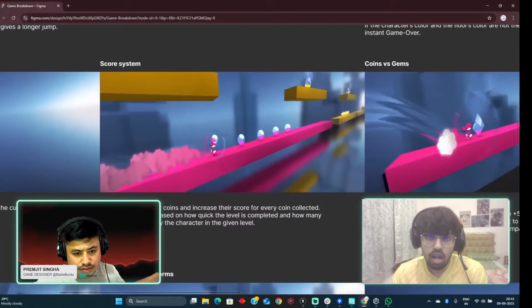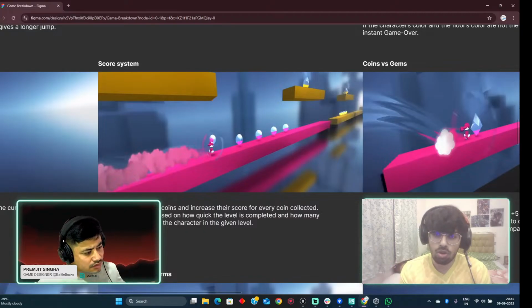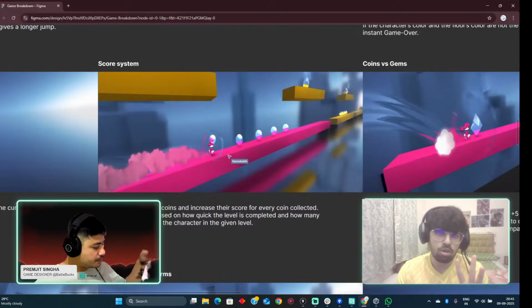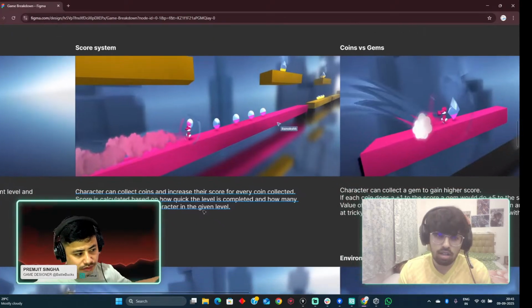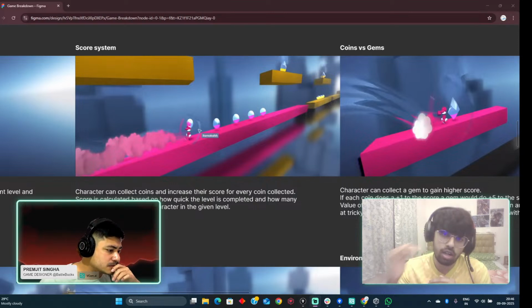And how does the game evaluate your score? The score of the game is basically done in three modes. Each level can be beaten in three modes. One is the coin mode, another is the gem mode, another is the no swap mode. Currently I'm showcasing the coin mode. All these circular things which are provided on the platform are coins, and based on the number of coins you collect, your score will be evaluated at the end of the game.